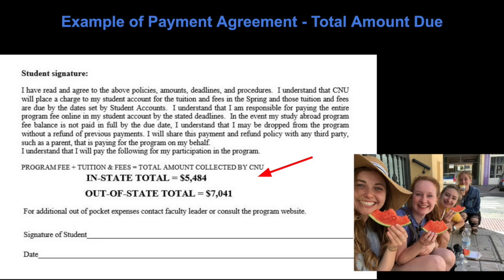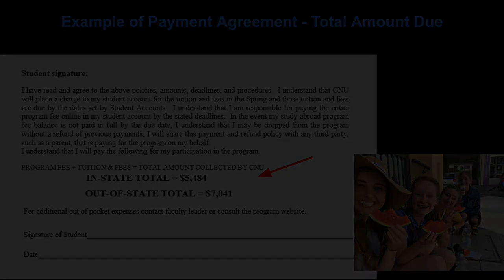Students and families often want to know the full amount due to the university for the CNU faculty-led program experience. Simply add together the program fee and the tuition fee based on your status as an in-state or out-of-state student. That amount can be found on the second page of the payment agreement for a specific program.